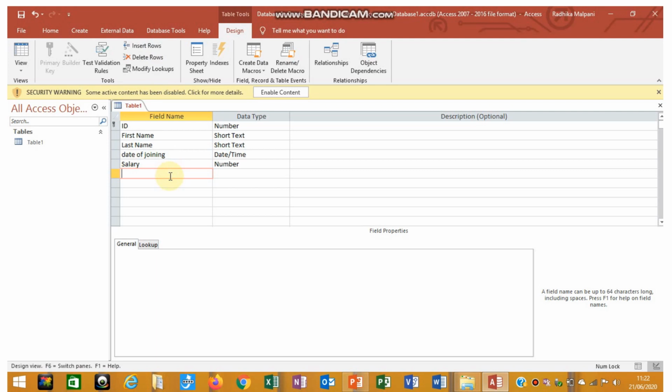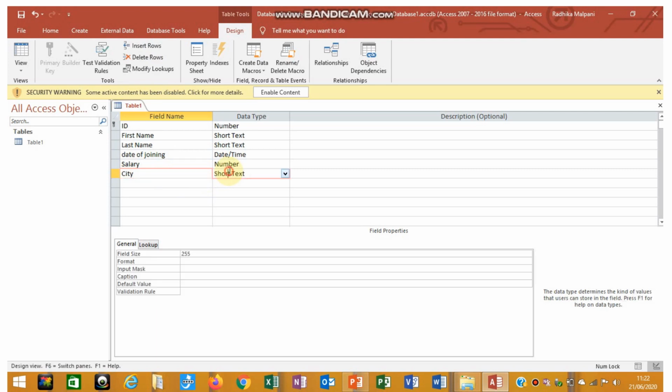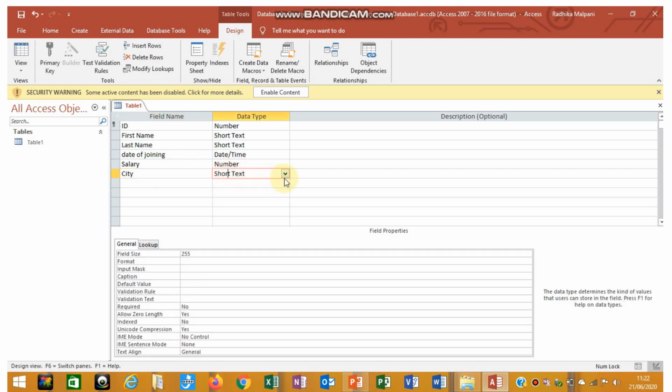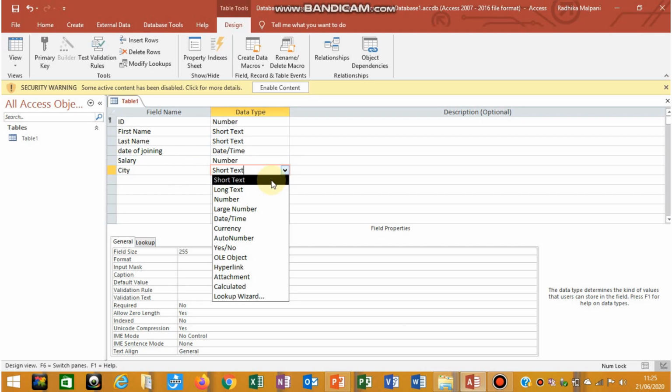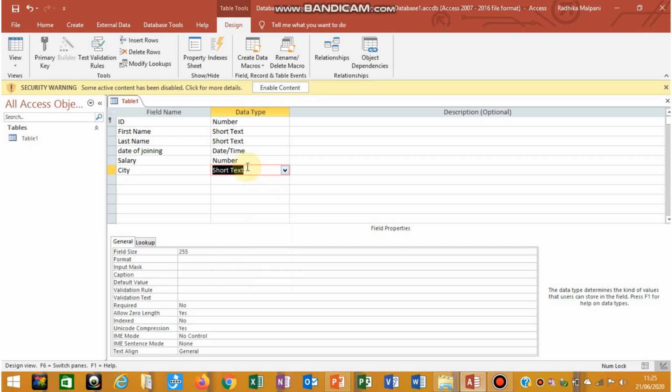Suppose I am entering another column as City. After clicking on City, choose the data type. You have made a new column as City. Now what will be the data type of that City? City means you cannot enter any number, right? You need to enter alphabetic text, right? So here choose the data type as Short Text. You can also choose Long Text, but Short Text is enough. Click on Short Text.